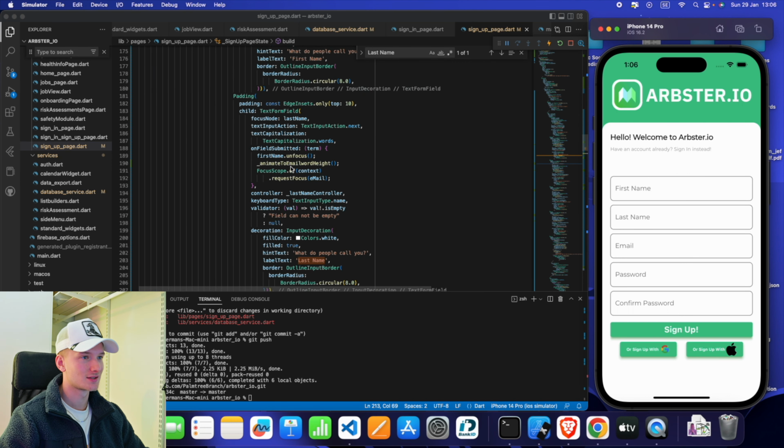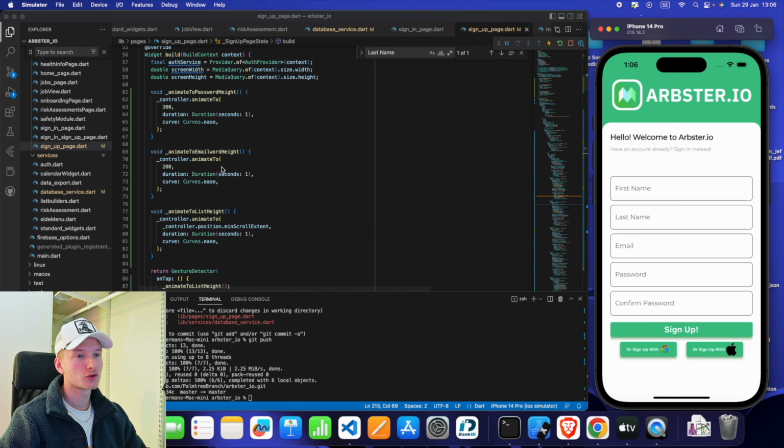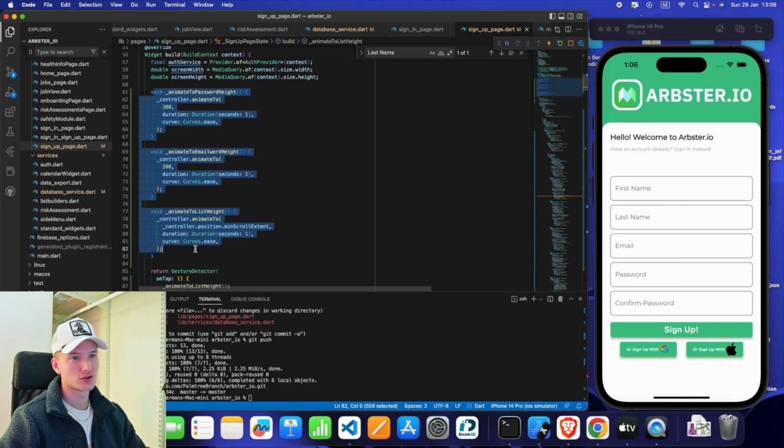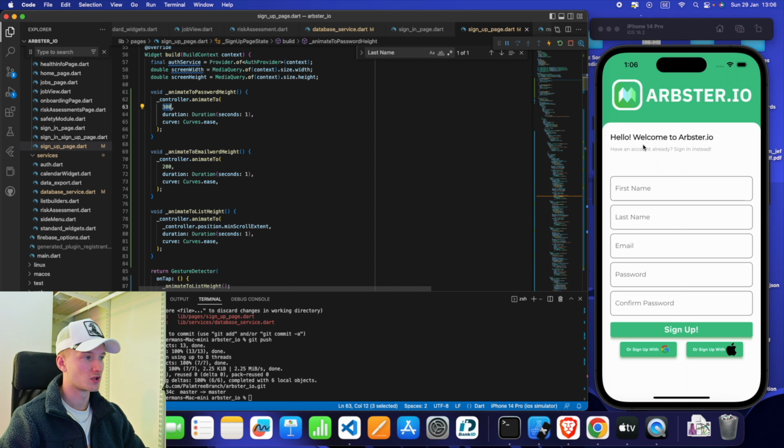And the way I'm doing it is I'm using controllers and then animations. So for example, I have these functions that will animate to the password height, which happens to be 300 on the page. Again, this will differ a little bit depending on the size of the screen, but it will work for all screens, because for larger screens we don't really have this problem where the text fields are obscured. And then it will also do the same for emails.